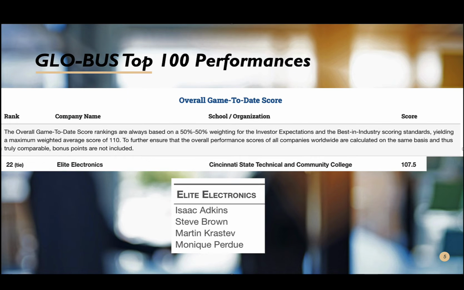Before we look at the results for Year 9, we have to commend the same team we have been for weeks now for hitting the Globus top 100 performance within the overall game-to-date scoring. Now keep in mind, this isn't just within our competition, but this is overall, where you have over 2,000 teams, hundreds of schools participating. They tied for 22nd place with a score of 107.5. So I just want to make sure I say, great job, keep it up, and definitely want to point these individuals out. So fantastic. Let's go ahead and move on to the results for Year 9.